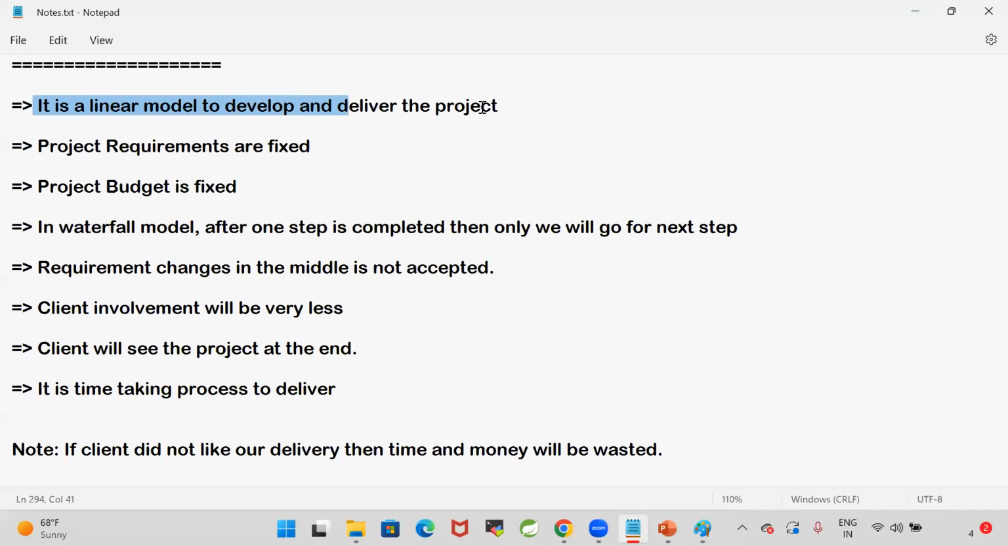Waterfall is a linear model to develop and deliver the project. In the waterfall methodology, project requirements are fixed and the project budget is fixed. After one step is completed, only then will we go for the next step. Requirement changes in the middle are not accepted.